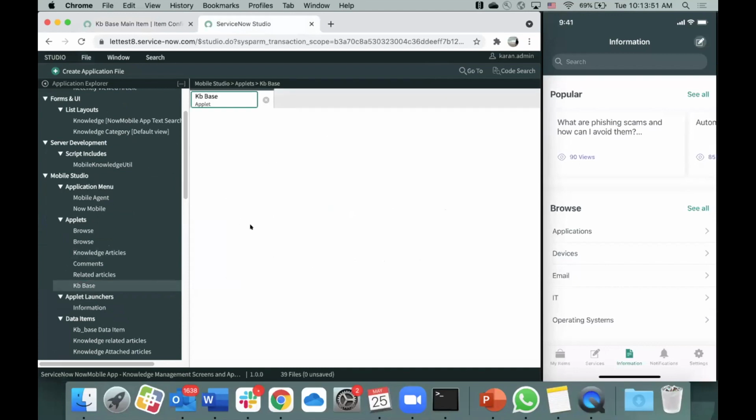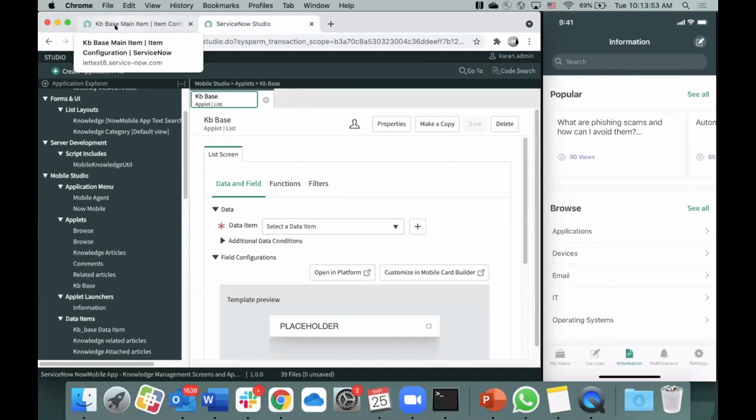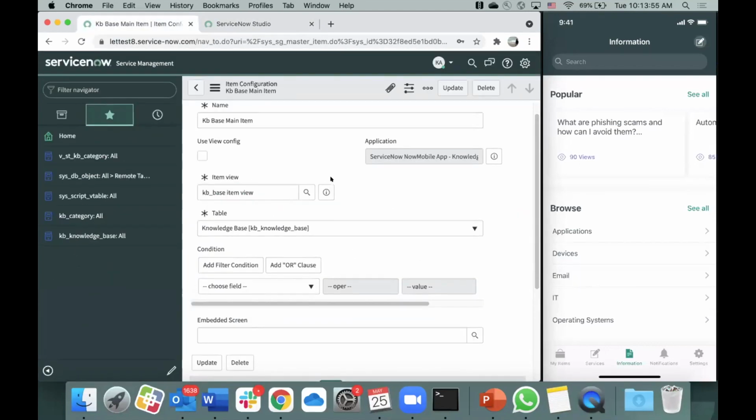So we have the knowledge base over here. The next step is that we've already created the applet for knowledge base. What we'll do is add this to our applet launcher. Before we do that, we do need to modify the knowledge category that's already existing, so that when we click on the knowledge base, it should allow us to navigate to the knowledge categories.